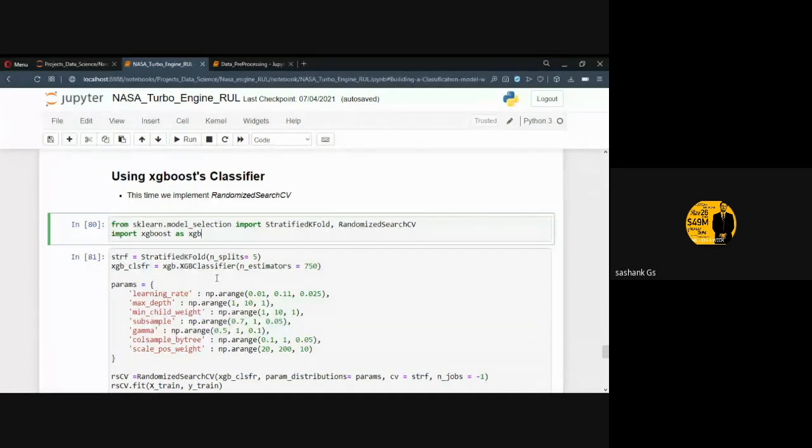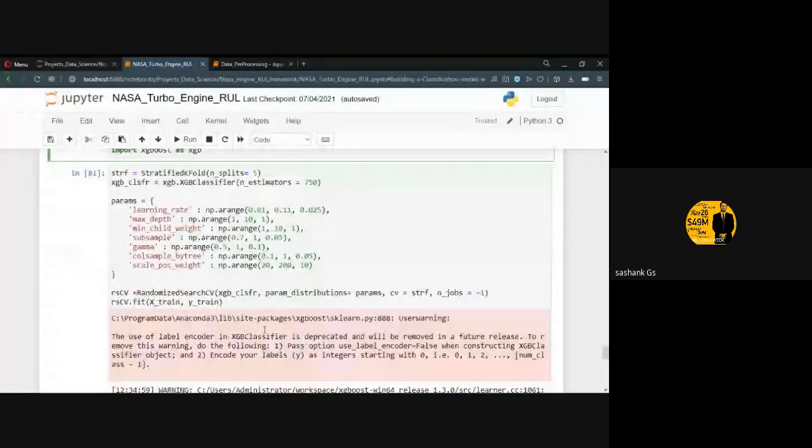So n split equal to 5 means split this data into 5, and each split contains the same ratio between the 0 and 1 labels. The same ratio is maintained when the split happens, so we preserve the information and there is no information loss. I've imported XGB classifier with n estimators 750, meaning we're going to use 750 decision trees, and 750 is the number of trees.